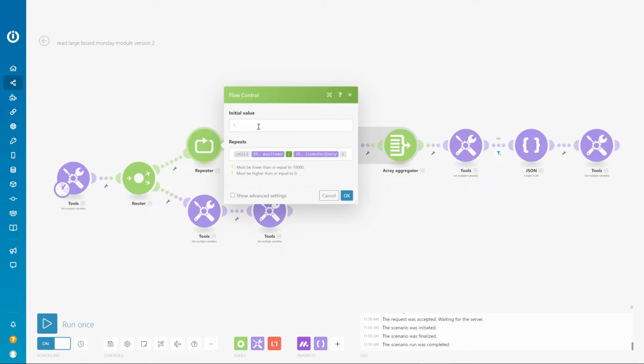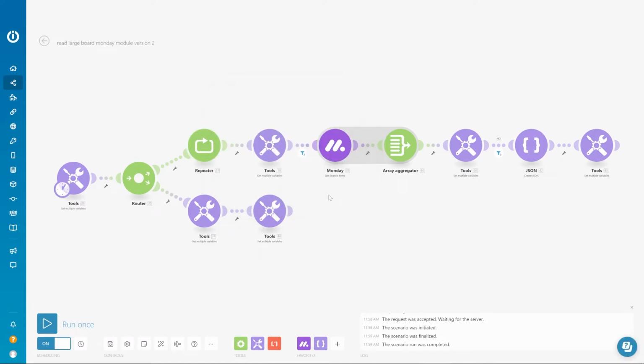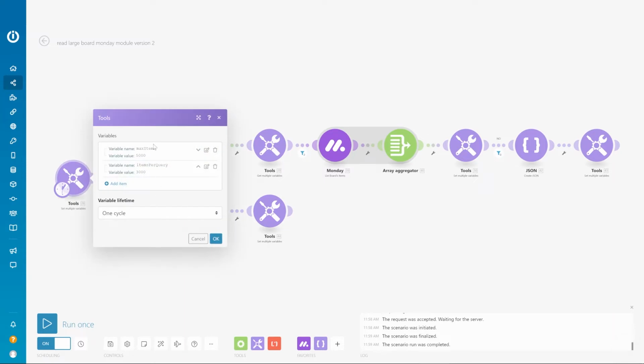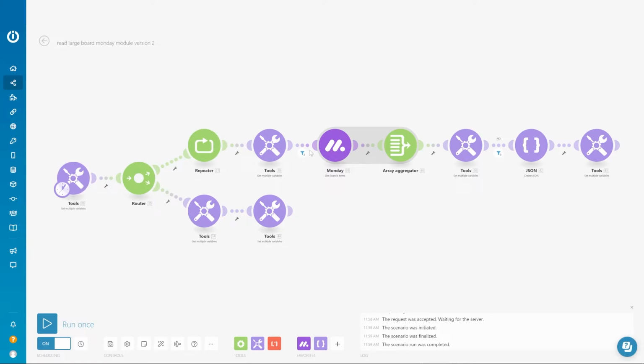The repeater starts with an initial value of 1, and I want the ceiling. So when I divide this, in this case, I'm going to divide 5,000 by 3,000. And so I'm going to get 1 point something. And so this is going to now change this to 2. And so we're going to execute this loop twice. Now, if I wanted to be able to read 8,000 items, all I have to do to change this scenario is change my max items to 8 or 10 or something bigger. And I've limited the number of reads that actually have to occur later on, and I'll show you that.